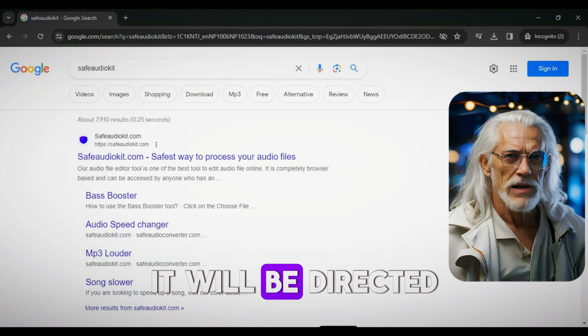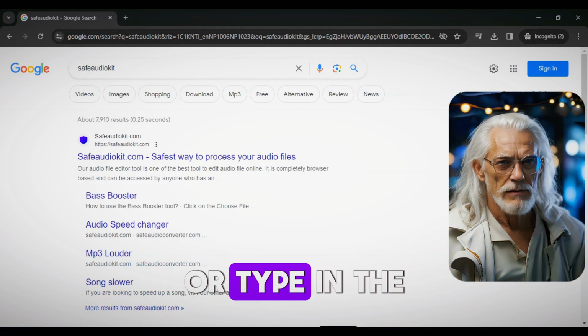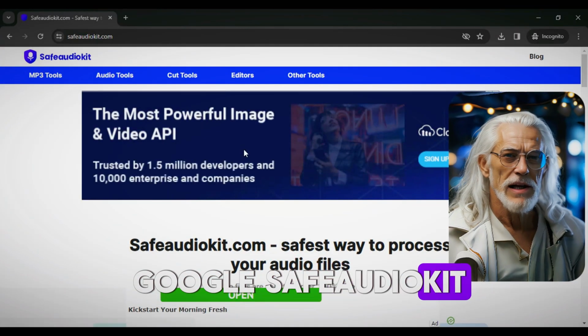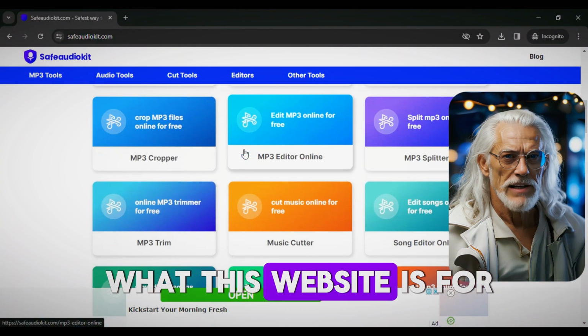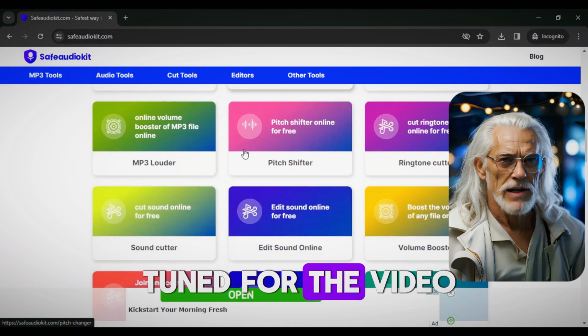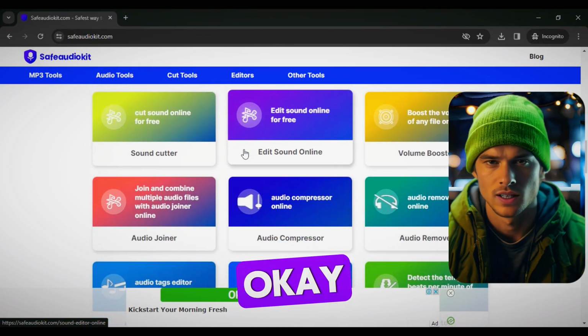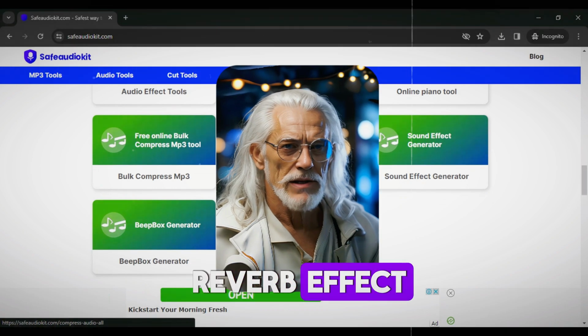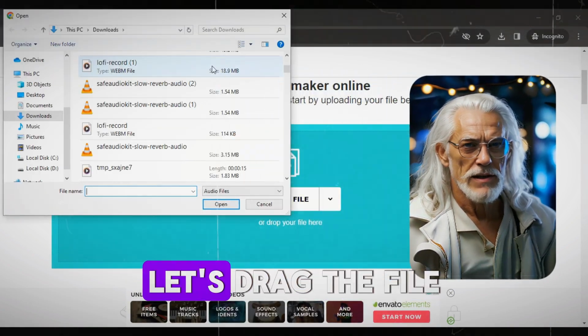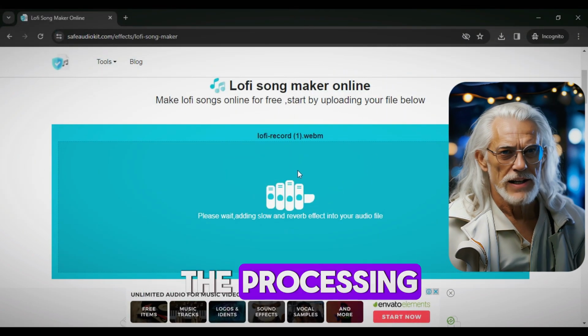Click the link. It will be directed to this homepage. Or type in the Google Safe Audio Kit and click the first link that pops out. In case you're wondering what this website is for, you have to stay tuned for the video to find out why. Okay. This website will help us enhance our music and add a slow reverb effect, which gives us cool sound effect. Let's drag the file and let it do the processing.